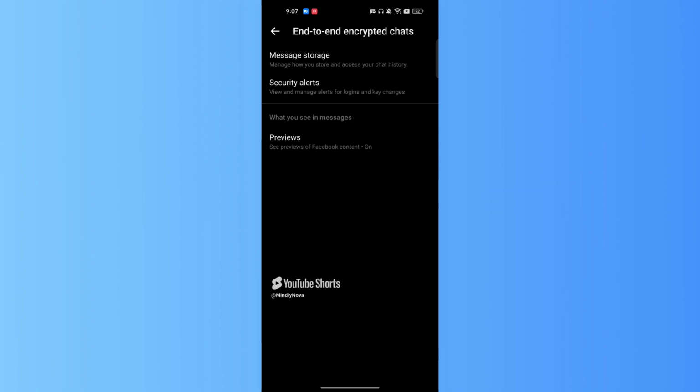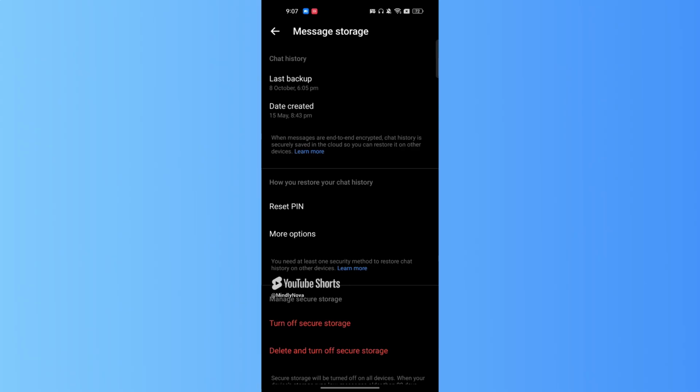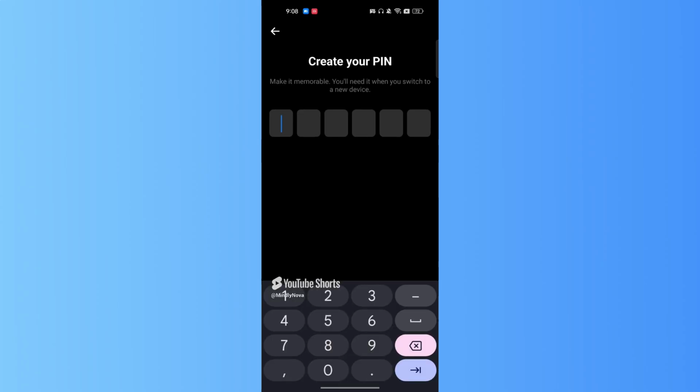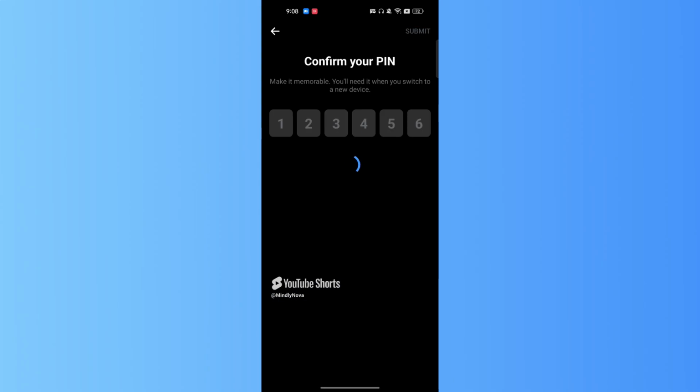So for example, this is message storage, right? I can turn it off if I want to, and I can reset a PIN. In your case, if you're doing this for the first time, then you won't be able to reset. It will ask you to create a PIN. So make it more memorable. I will just enter an example code here. Now once I confirm the code, it's done.